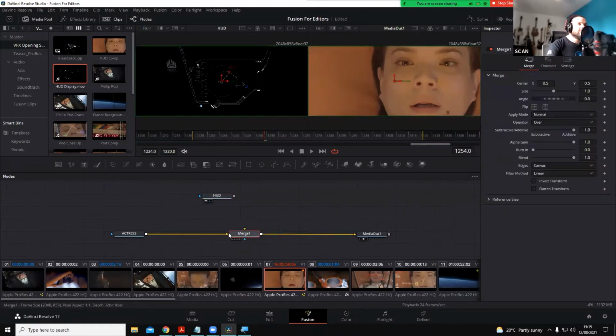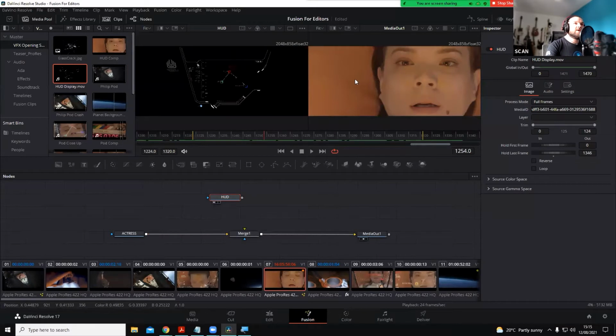So the orange input on any node in Fusion is our background input. The green input is our foreground. In this case, we want our heads up display to appear over her face because it's in front of her face. It's being projected on the glass of the pod that she's in. So our actress is our background, our heads up display is our foreground. The blue input is our effects mask input and our matte input. And we'll get into that in a little bit. Right now, not super worried about it.